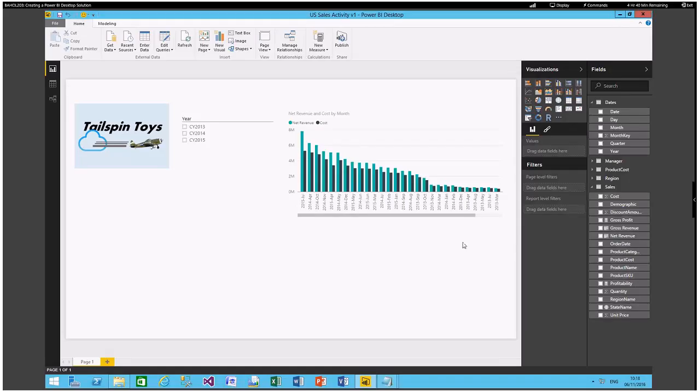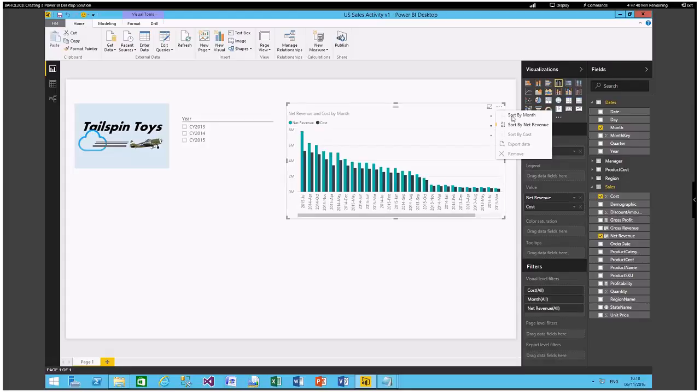So I really want to sort this by month. I can come here and say sort it by month. So it shows by month, and that's how I want it. I don't want to go by the date. So you can change the sorting to whatever you like it to be.